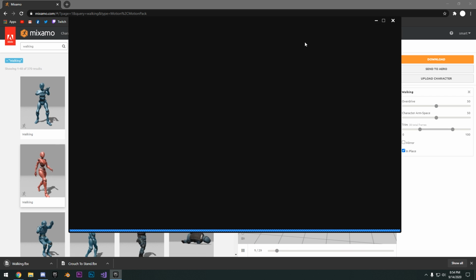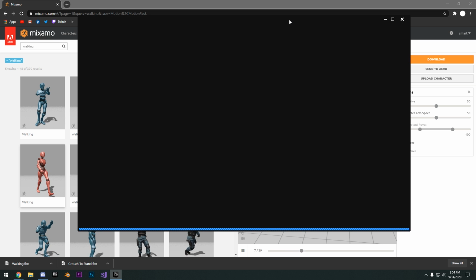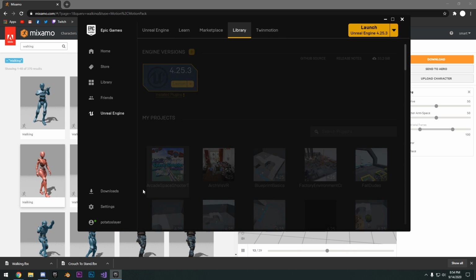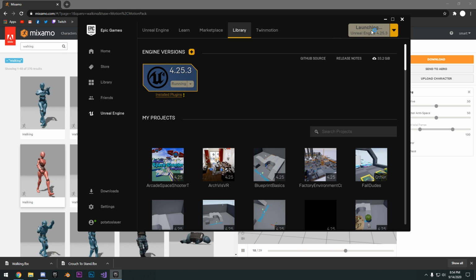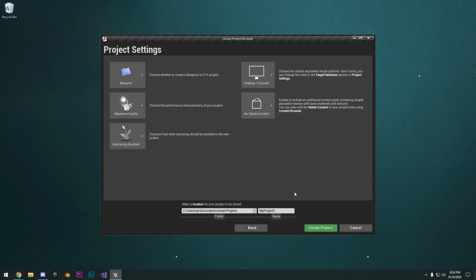Then we're going to go ahead and open up Unreal, and I'll show you guys how to import the Fbx files into Unreal Engine. I'll go ahead and make a new project, just a default third-person project. I'll go ahead and just name this Mixamo.